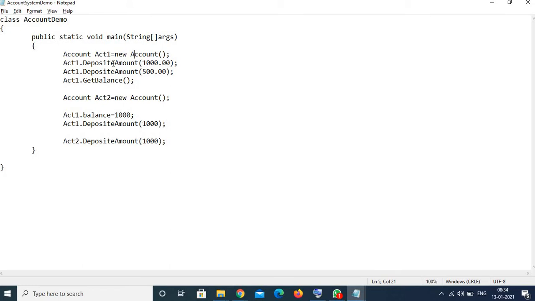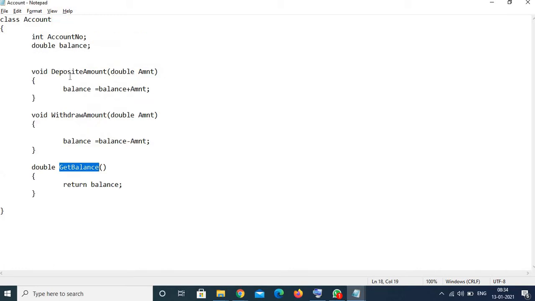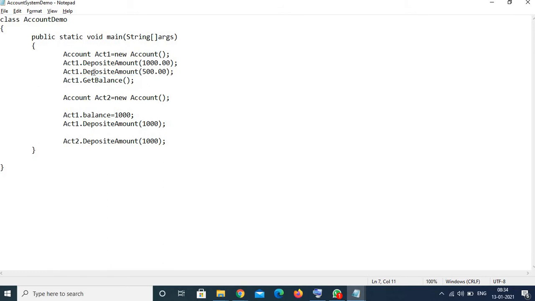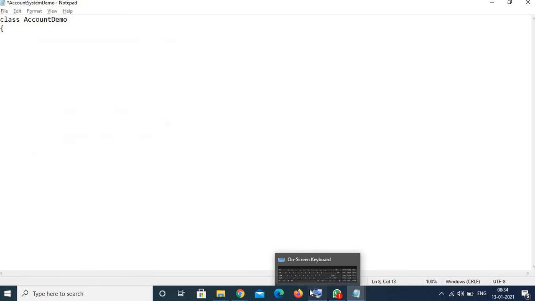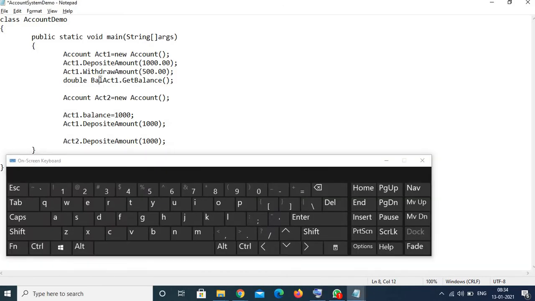Then the customer will use it for his purpose. He will deposit a number of times, he will withdraw. I have to say withdraw here instead of deposit, right? So he will withdraw the money, he will get the balance, which I'll just store in one variable called bal, right? And then we will print what is the current balance.